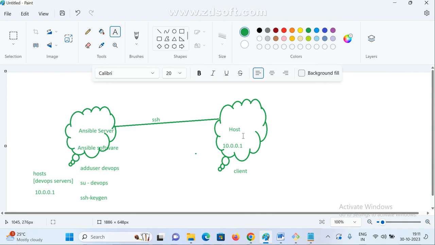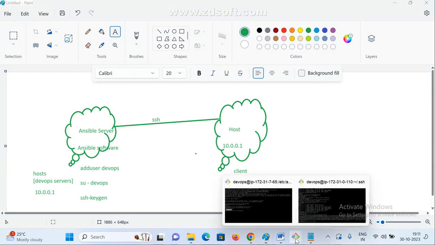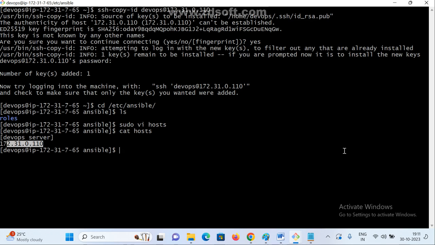Now how to check whether these are connecting or not? So this is the command, guys. If you want to check it, this is the command. Ansible, this is the syntax. Ansible and the group name, or we can use all also. All hyphen m. M is nothing but the module name.